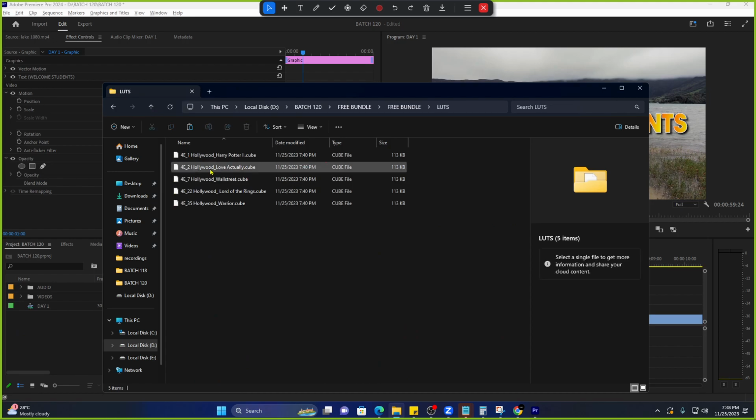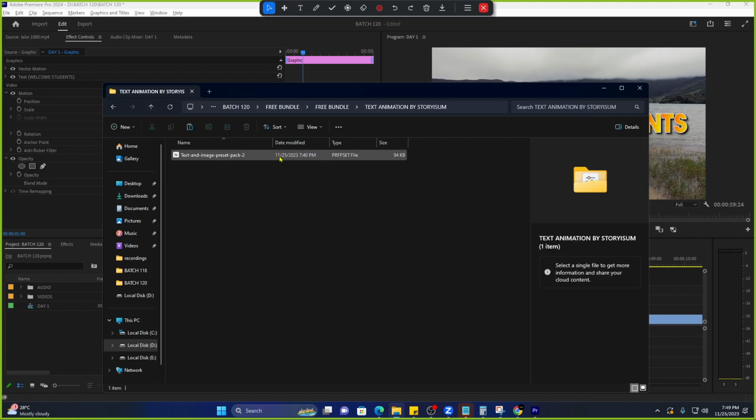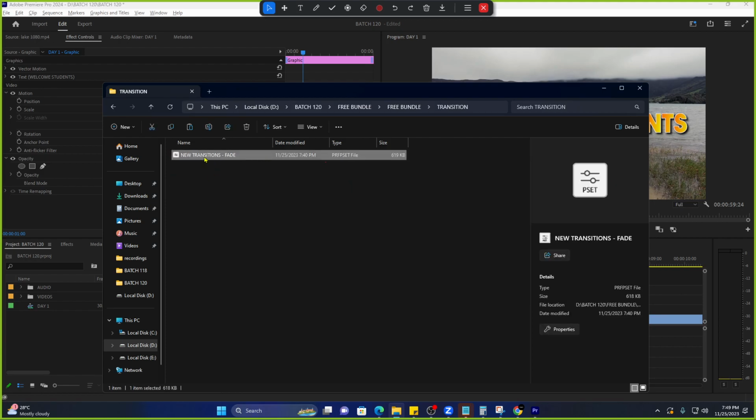Now, how about for LUTs? So these colors will be discussed tomorrow. Mag-colors po tayo. First thing tomorrow, we're going to discuss about colors. Basic color correction and how to use a colored filter. Okay? Cube file po sila. Iba yung file type nila. Text animation by StoryShoom. This is the first one that we'll use right now. And si transition, yung kasunod.